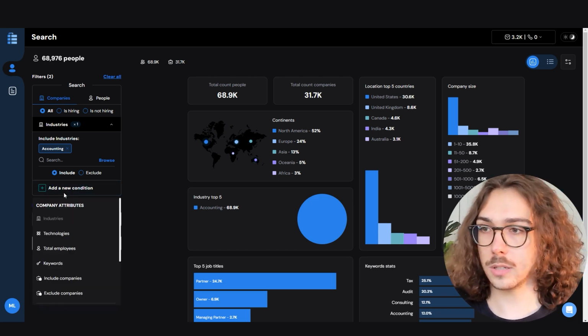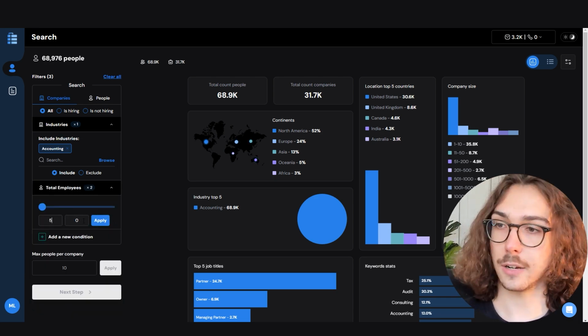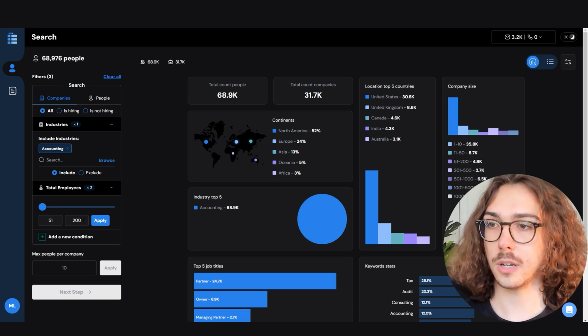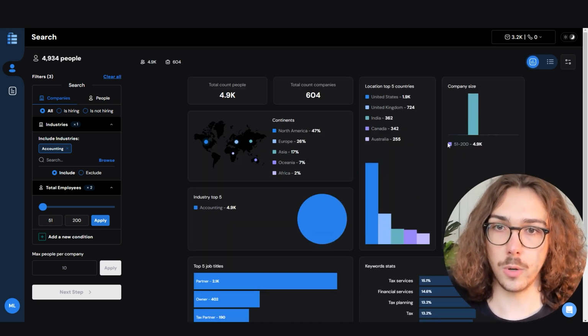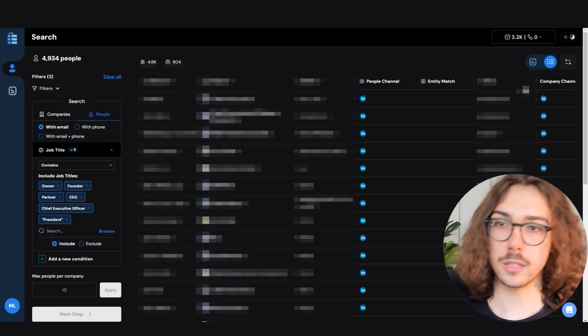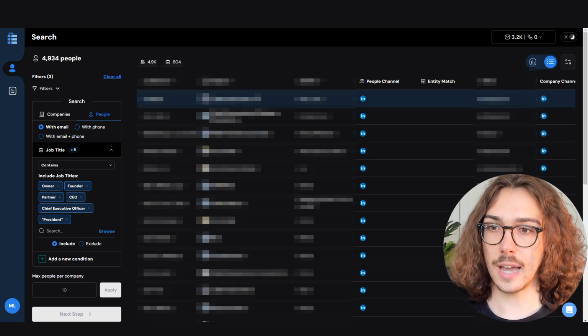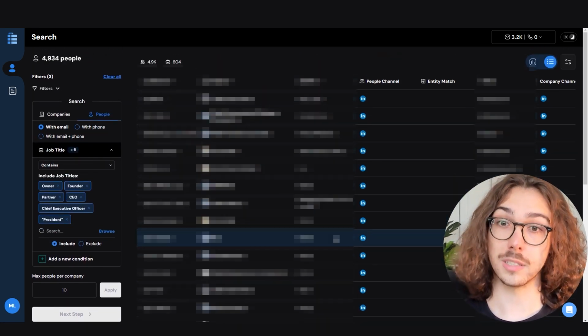So the way that we do this, we can go inside the total employee section here and then set it from 51 to 200 and press apply. And so Listkit's going to load, it's going to grab all the different filters. And then you can see here, now we only have people between 51 and 200 headcount that have these relevant job titles. And then if we go back into the results table, we can see the actual people themselves. We can click on their LinkedIns. We can check out their websites to see if they're relevant.